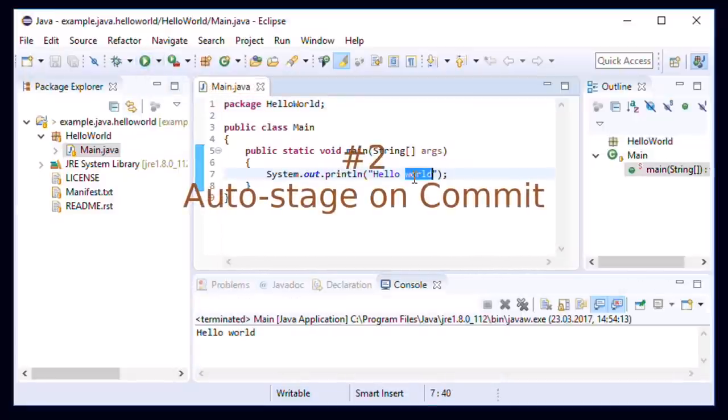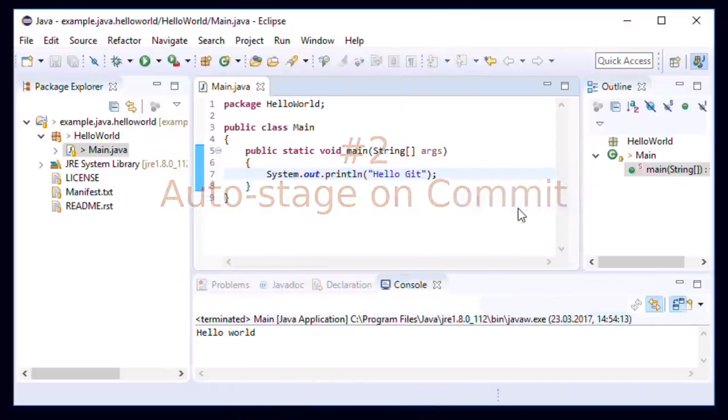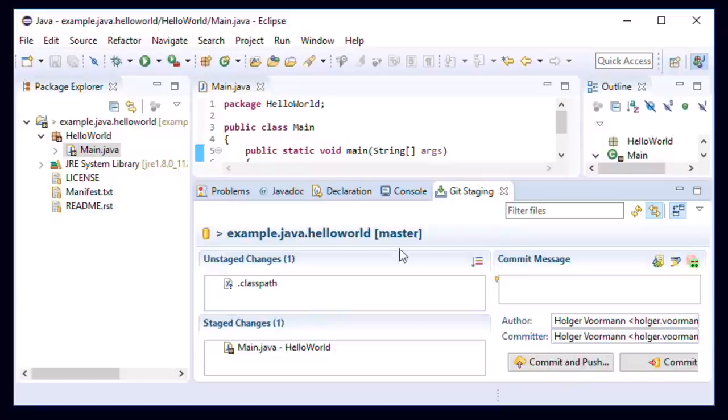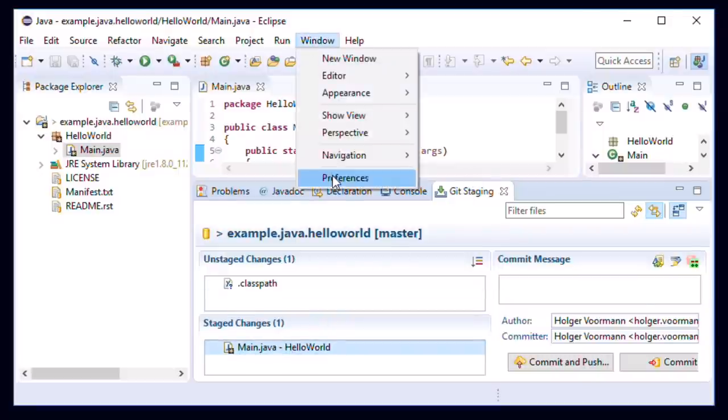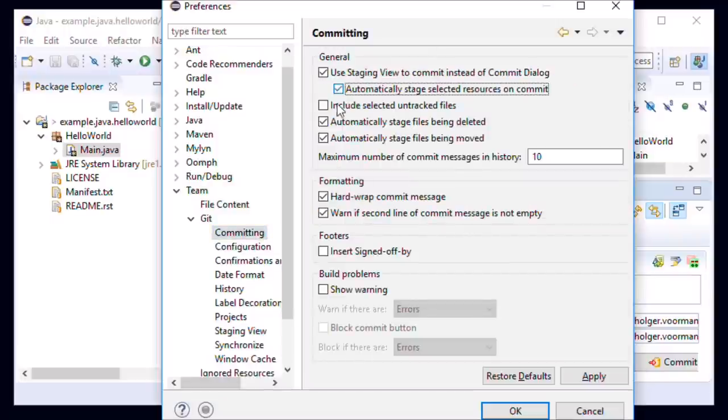Number 2 is Auto Stage on Commit. Select Commit and the changes of the active editor will be added to the Git index. Auto Stage can be disabled in the preferences, but I don't recommend it.